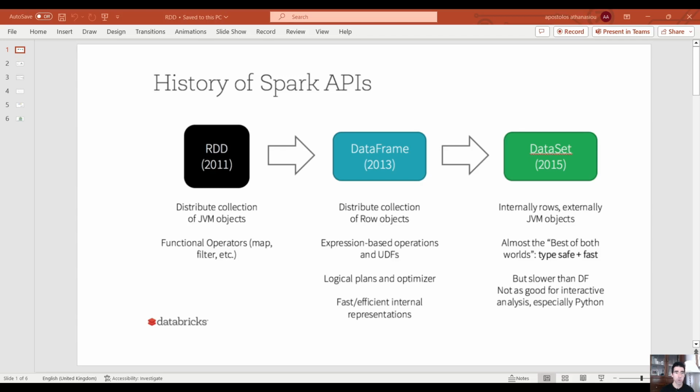This is the history of Spark APIs. First, we had RDDs, which is an immutable distributed collection of objects. It's immutable, so every time we change the data, we create a new resilient distributed dataset. That also means that we have data consistency, plus we achieve parallel processing. And we can use operations like map, flatMap, and filtering.